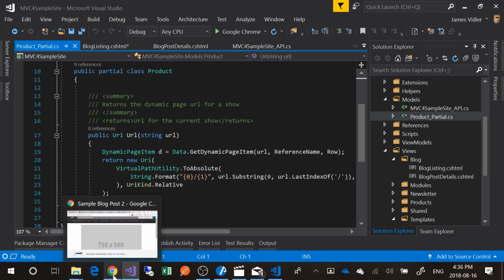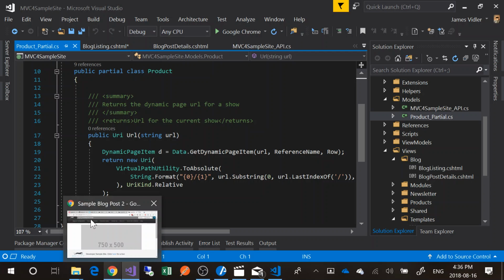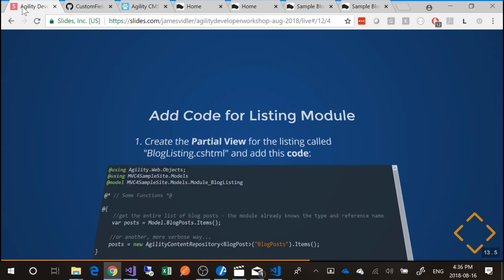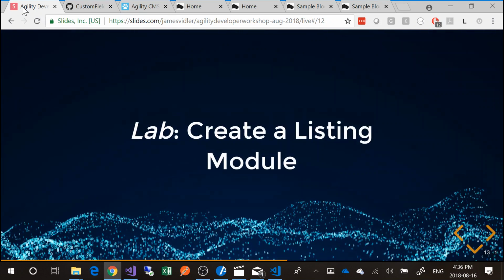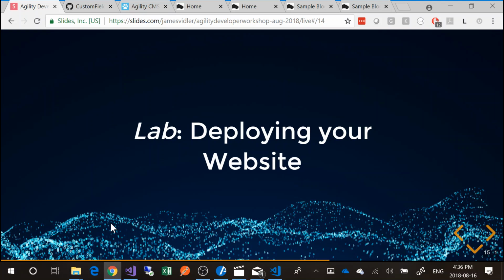So that covers dynamic pages. Are there any questions around dynamic pages, routing, listings, querying content? All right, cool. Pretty much reaching what I definitely wanted to cover today. The only other thing, yes, deploying your website. That was also one of the burning questions, so I want to make sure let's cover that now.